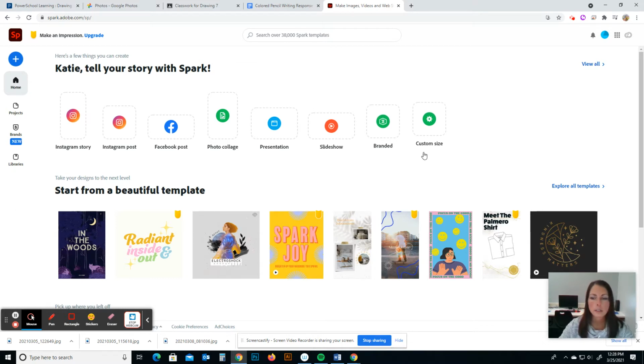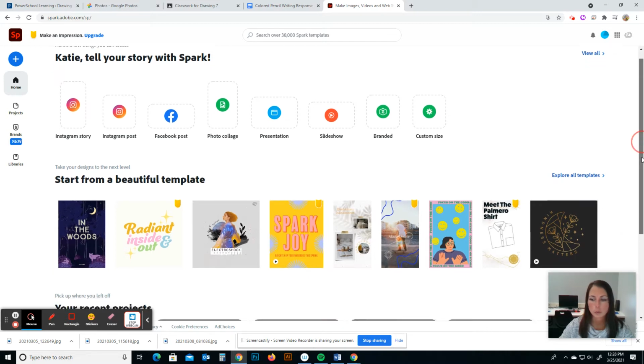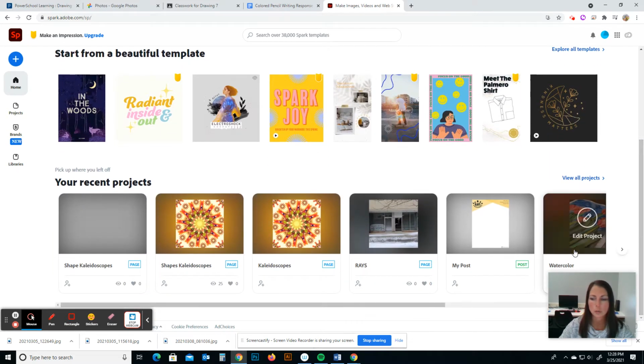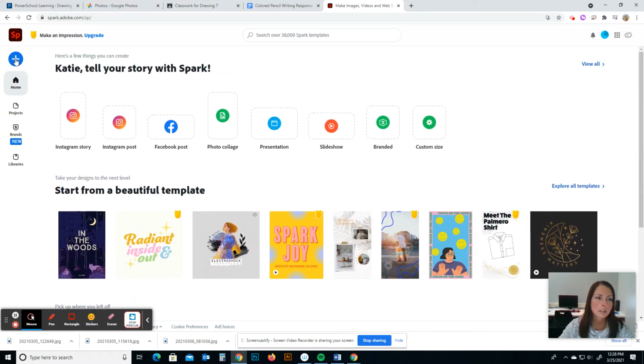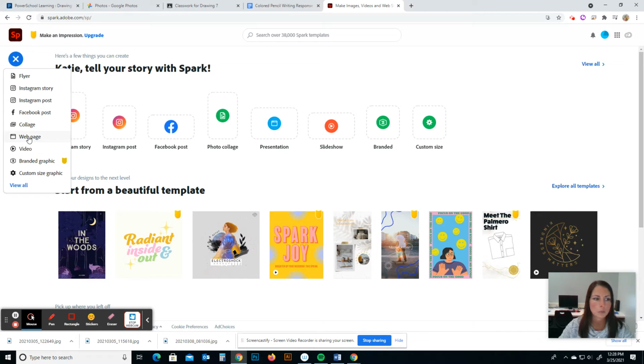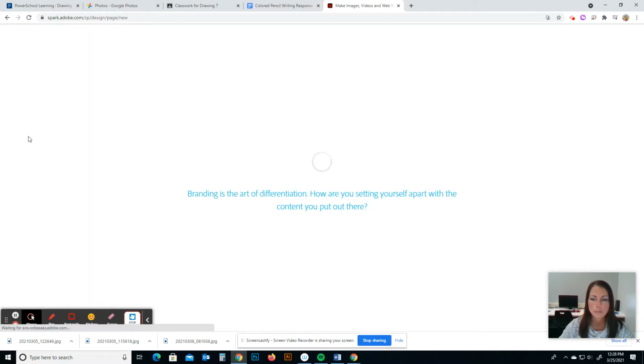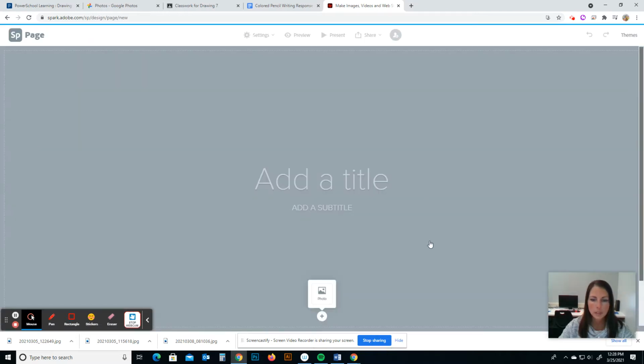Okay, so this is like the main page. You can see all of the different templates that you could use. We're going to be pretty specific. You can also see some of the past projects that I have worked on. But we're going to go up here to the top left-hand corner to the plus sign. And we are going to be making a web page, actually. So you're going to click the web page option. And you're going to get this page here.